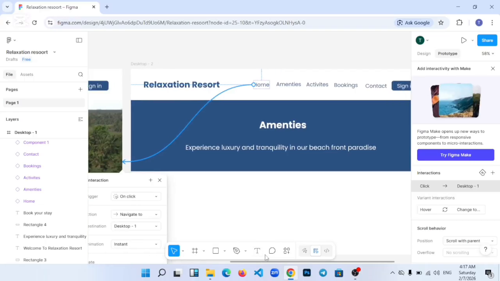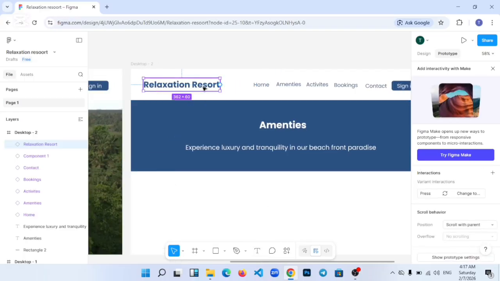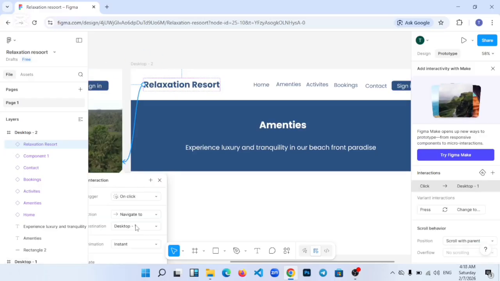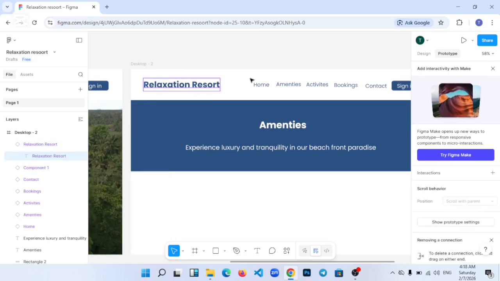Now the same thing here, we have relaxation, though this is more like a duplicate. We have relaxation, we have home, we only need one, but this is just a tutorial, so we'll leave it that way. Whether a user clicks on this home or on this relaxation, it should also take them to the home page. So I'm going to drag this as well, take it to this page, and the same thing, navigate to desktop 2. You can see. Alright, so that is done.